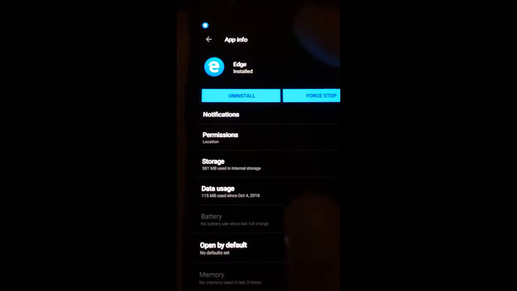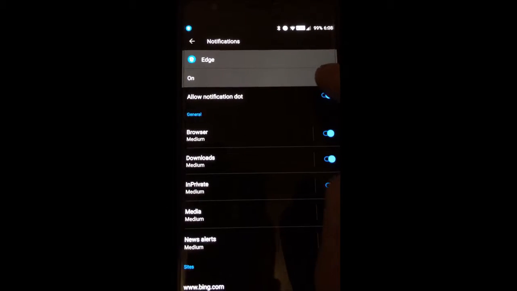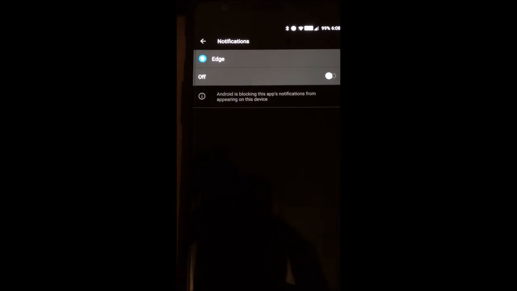I don't want it. Click on notifications, and then you can actually just disable all notifications from Edge. Now you can see it's all gone. That's how you can disable notifications for Edge in Android.